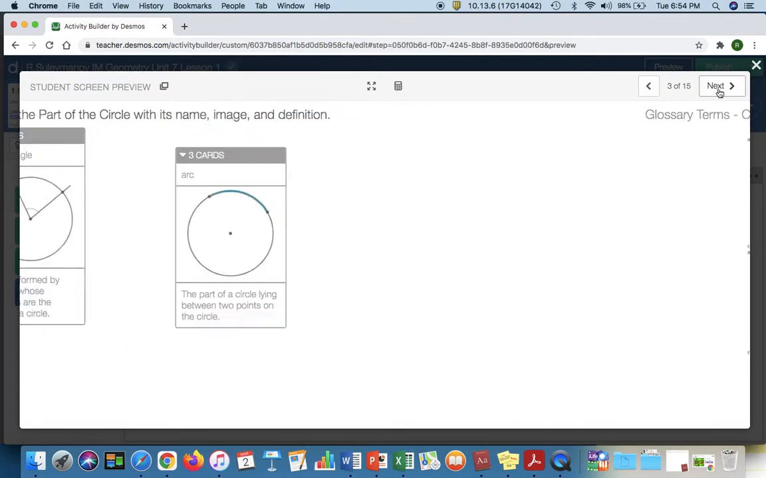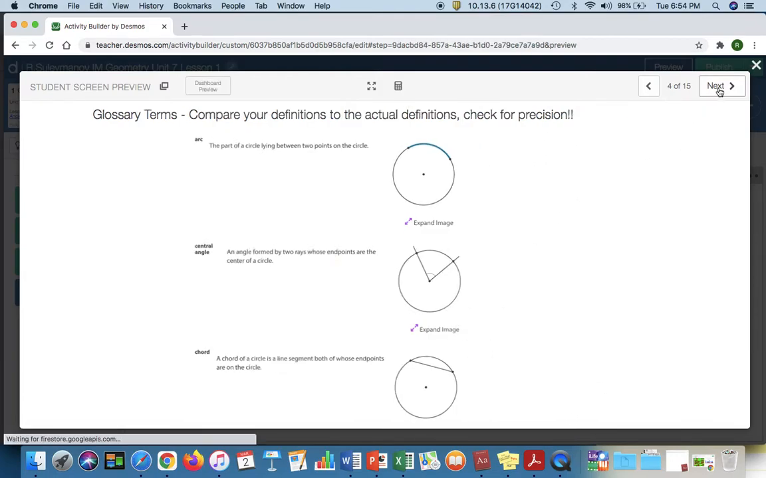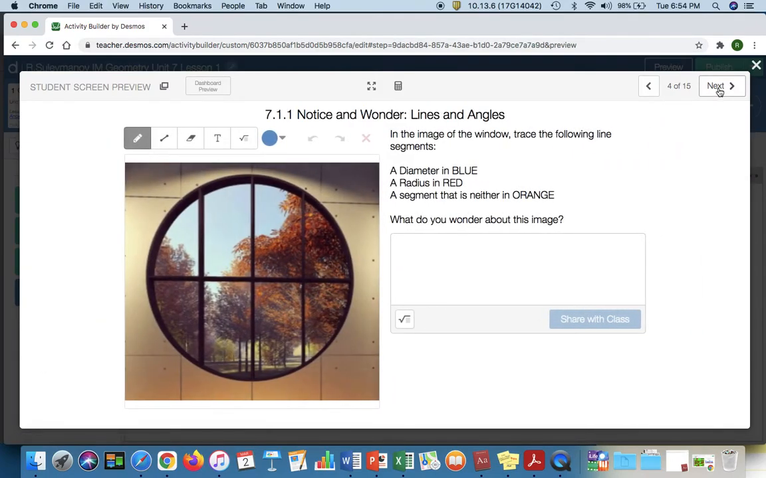And then following this, if you give them the answer key, they can compare their definitions to check for precision, which is from Illustrative Mathematics, and a great tool for discourse. The next activity would be a noticing and wondering activity.